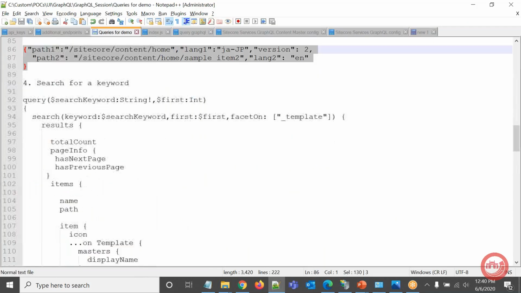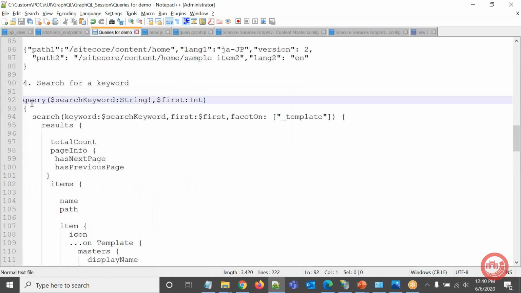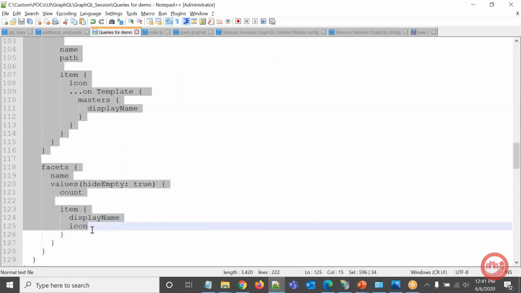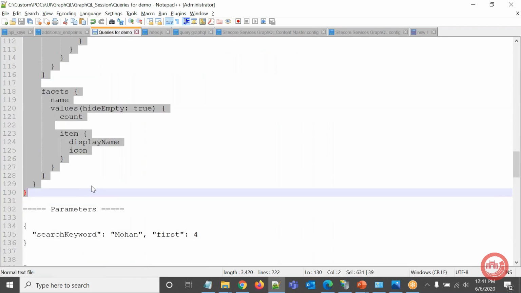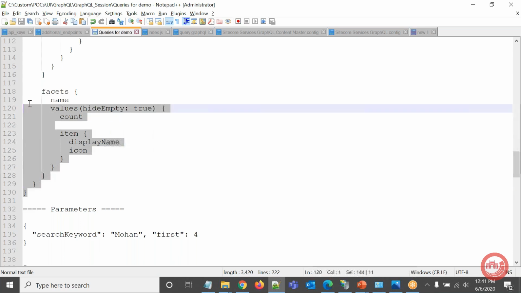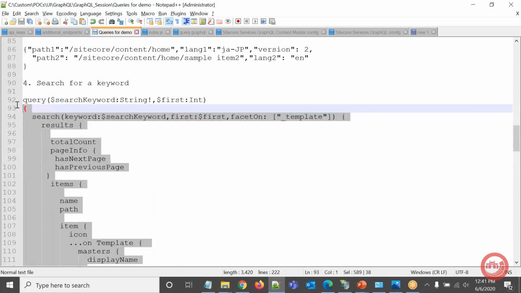And I'll move on. For a search query, whatever search queries we are building as part of Solr and all, we will now be able to query from the UI itself. We need not have that as part of the C# implementation. Of course, this search indexing is required as part of Solr, but for the querying, we can use GraphQL. So this is enabled with different parameters. We can even pass different index names. All those things are there.